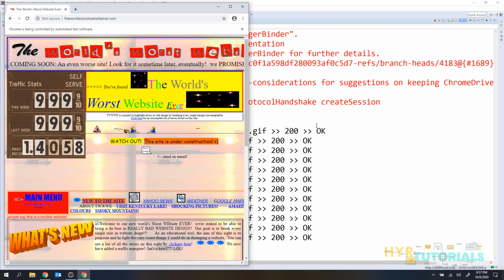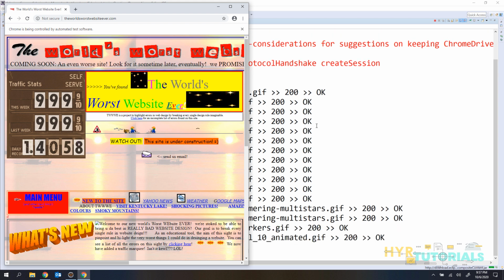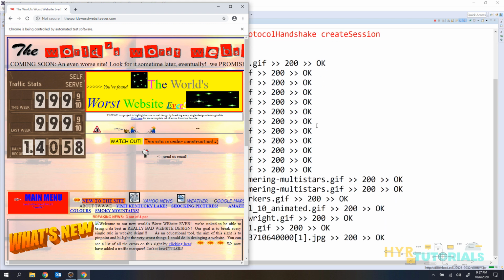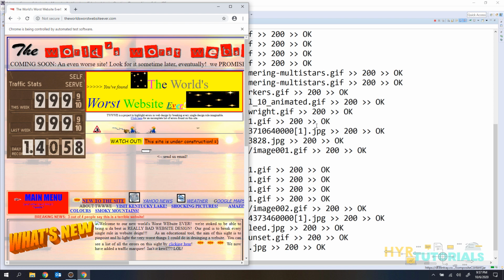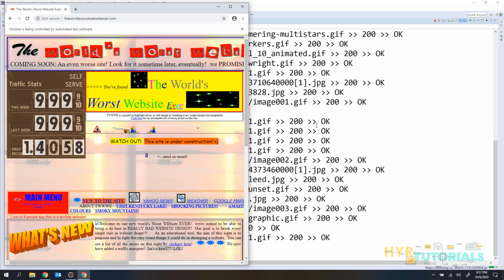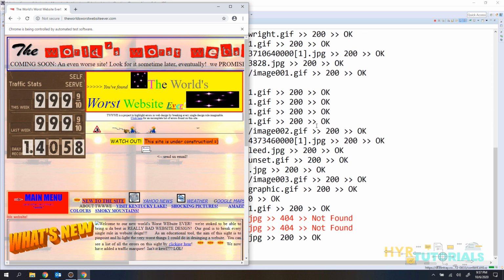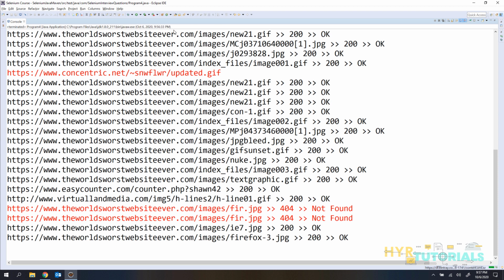So now in the backend you can see it is trying to print all the images with the status, right? So far everything is in black. That means all the images are valid images. See, we got something red. So we got 3 images in red color, right? So this one and these things.